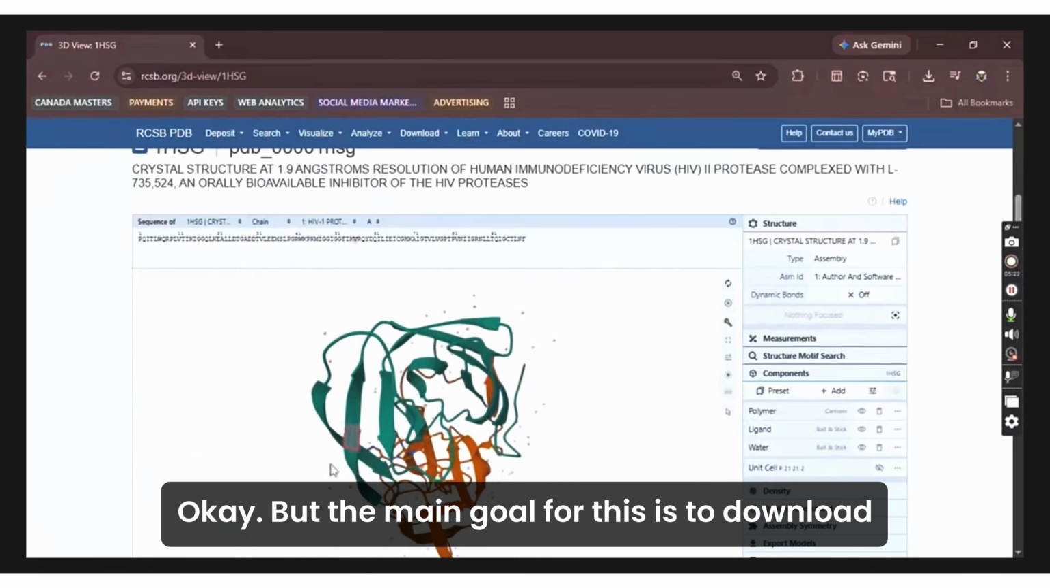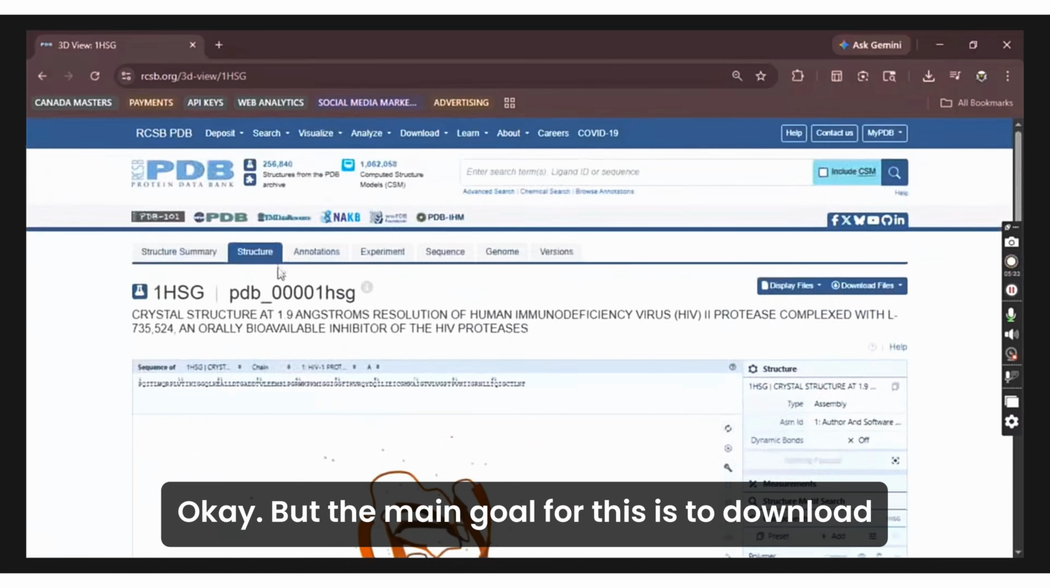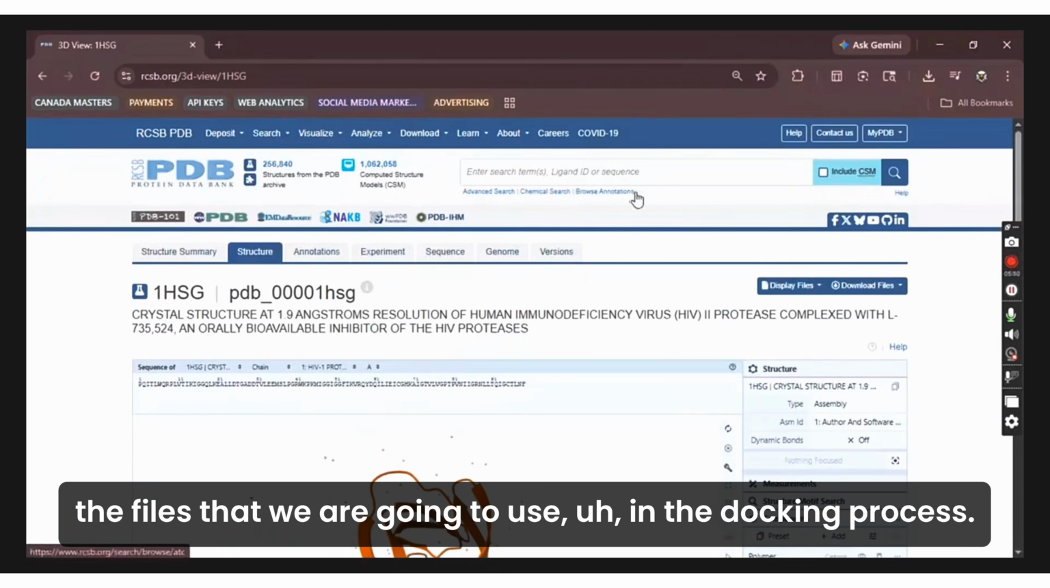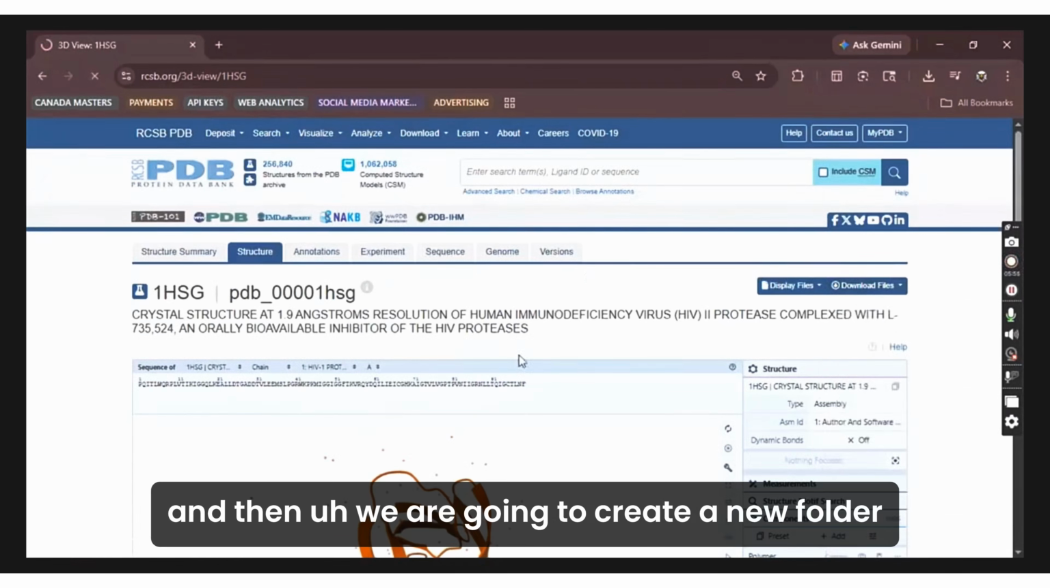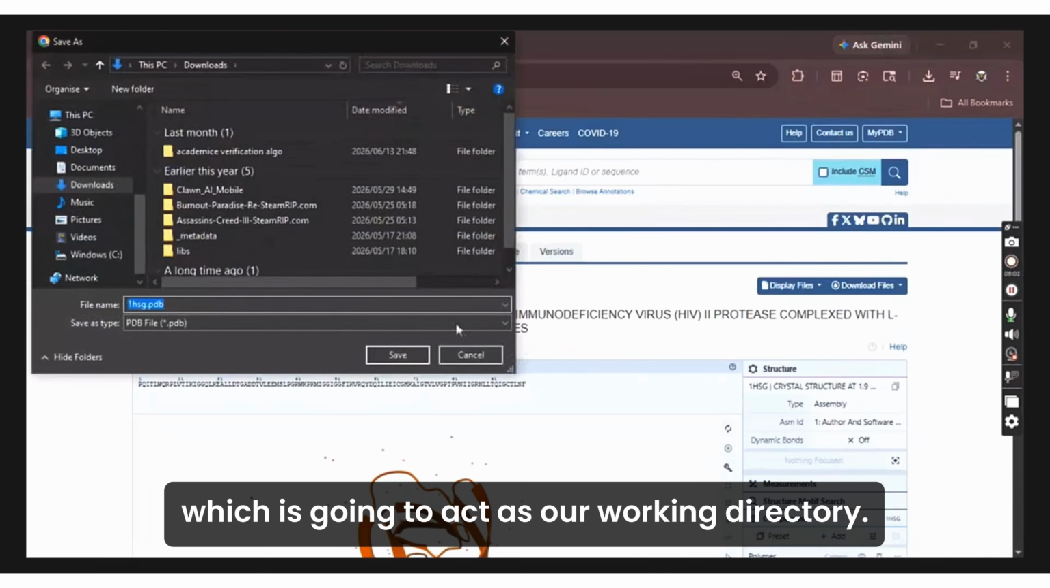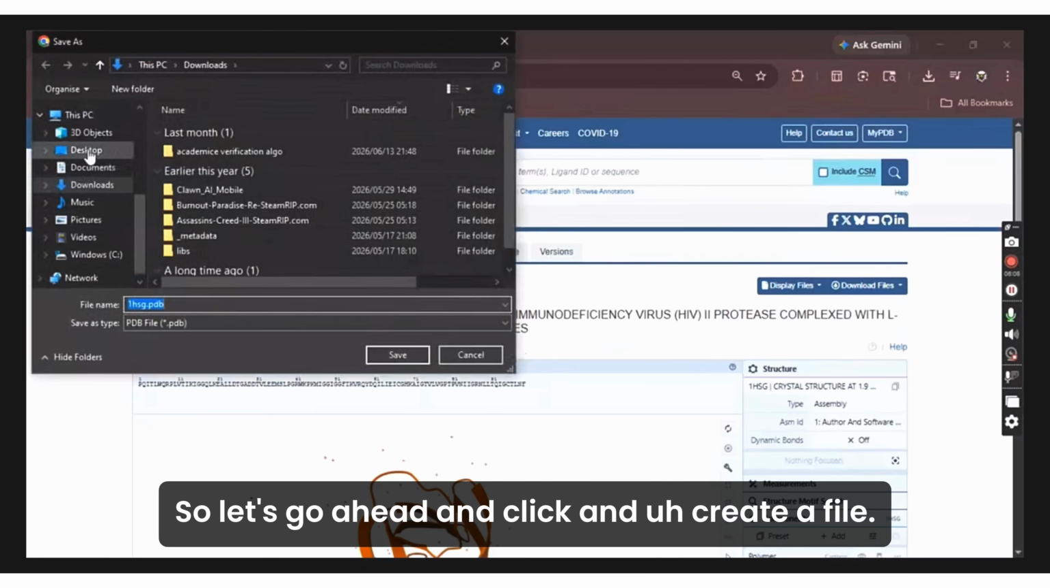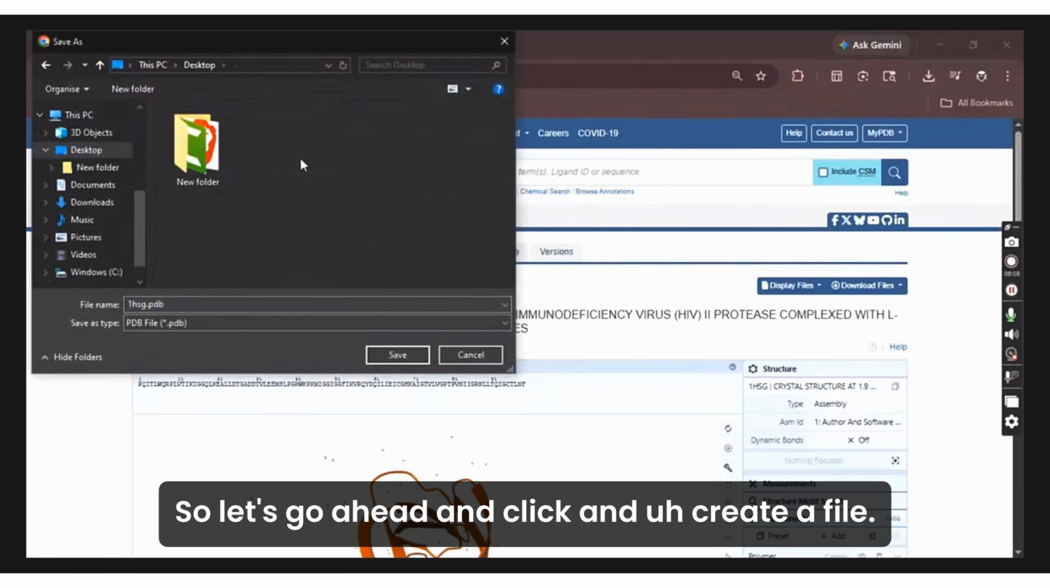But the main goal for this is to download the files that we are going to use in the docking process. So we go to download files, and then we are going to create a new folder which is going to act as our working directory. So let's go in and create a folder.